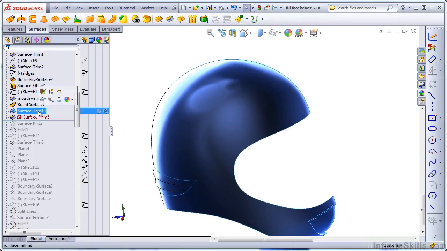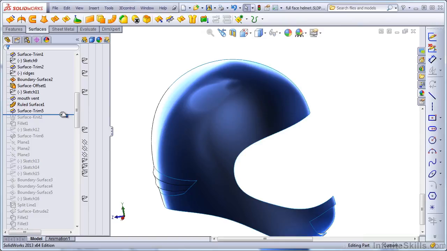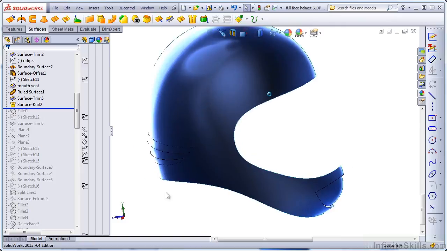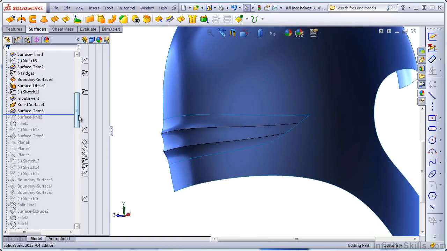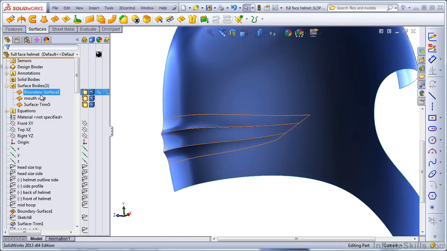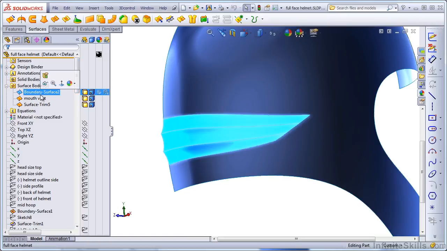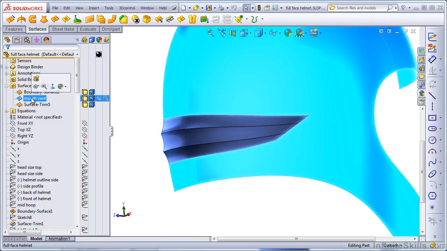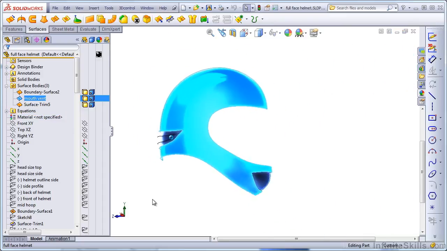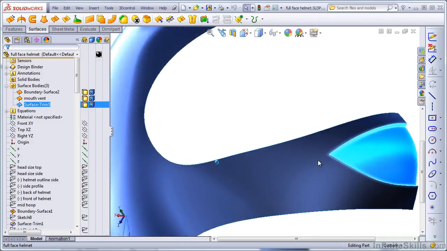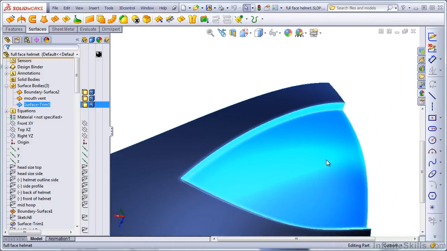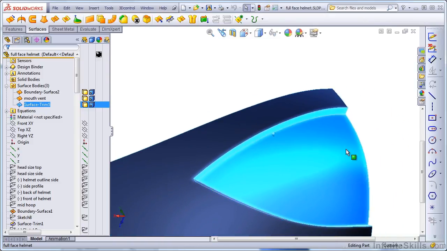Get rid of the extra trim that we created here. And this final feature I want to look at in this lesson is a knit. I'm just going to roll back the knit and show you what we've got. We've got 3 surface bodies. The boundary surface for the ridges, the main surface for the helmet, and the combination ruled surface and offset surface for the mouth vent. We want to join all these together.